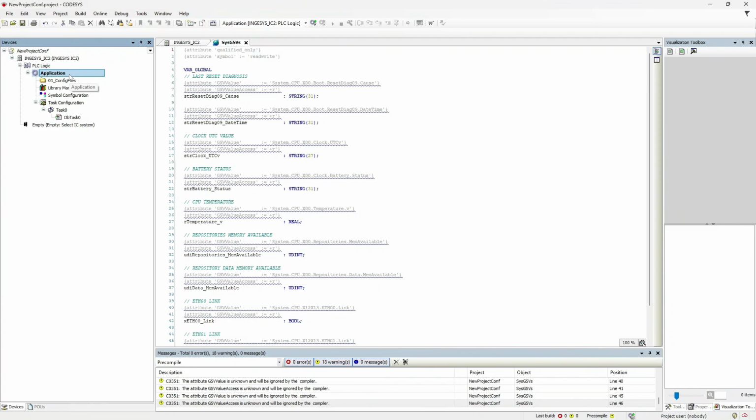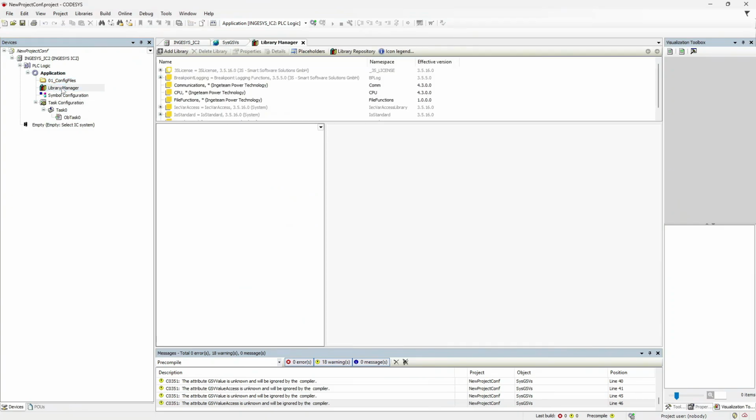Within the node application there are defined a folder for the configuration files, library manager module with our default libraries, symbol configuration module already configured, and one example of task.